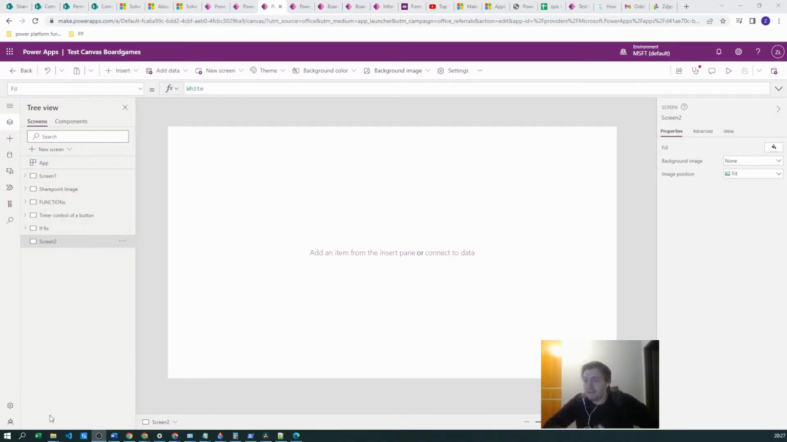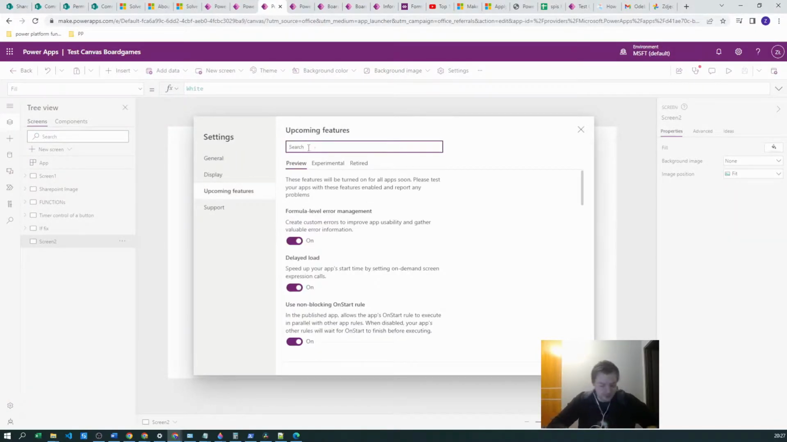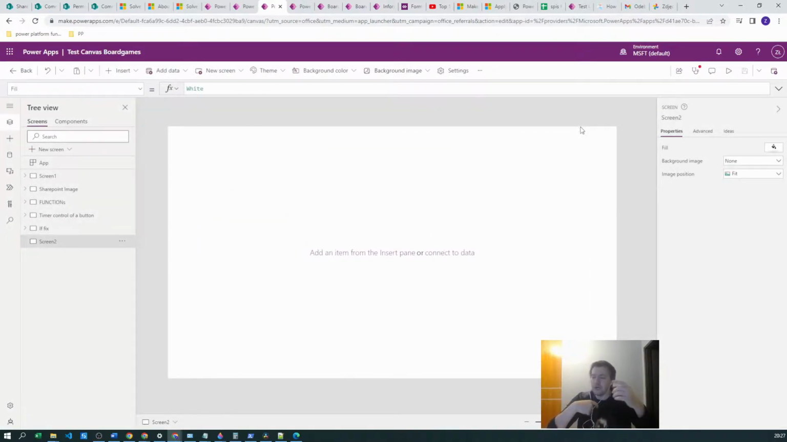Okay, so why am I so thrilled? First of all, let's go to Settings, Upcoming features, Named formulas. You will need this turned on. If it's not on, you need to turn it on. You also need to reload your Power App, maybe even reload your session depending on your settings. Sometimes it happened to me, so if it's not working yet, just start in a clear incognito mode or change your session and you will be fine.